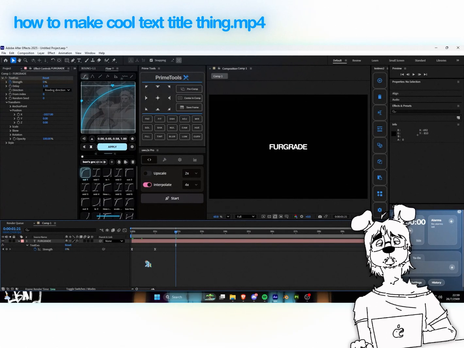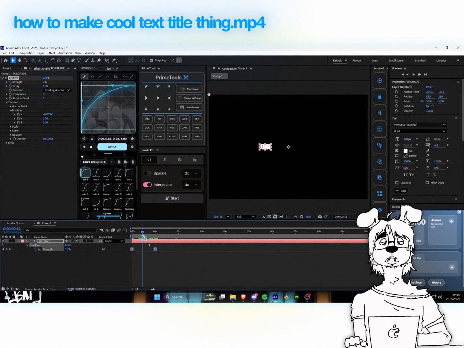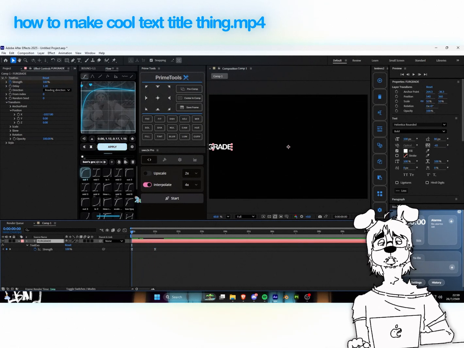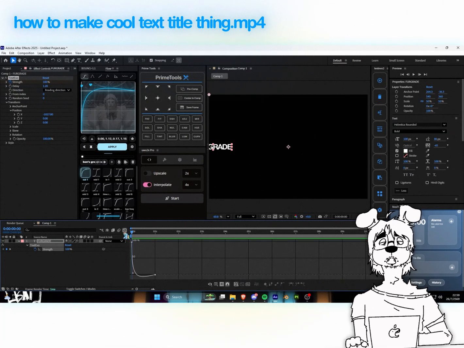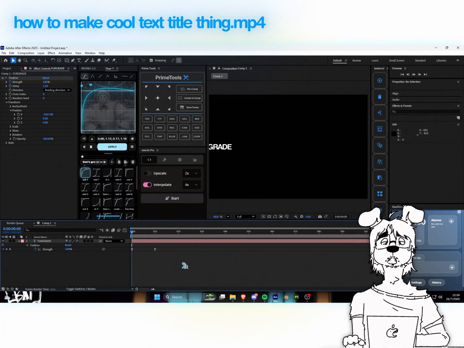Looks a little ugly, but we can fix that. If you see here, these are two keyframes. I'm going to graph these keyframes. What I do is I do my graph in Flow, but if you don't have Flow, you can also highlight both keyframes and go to the graph editor and do your graph here. After doing your graph, it should look like this.